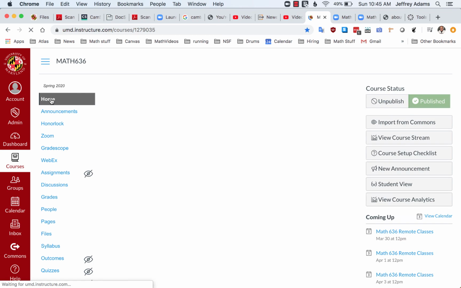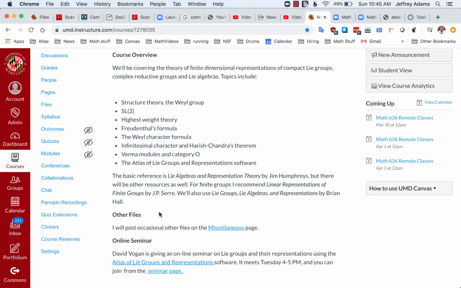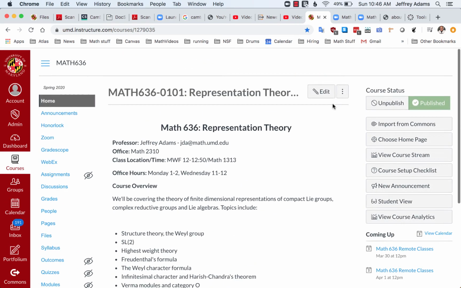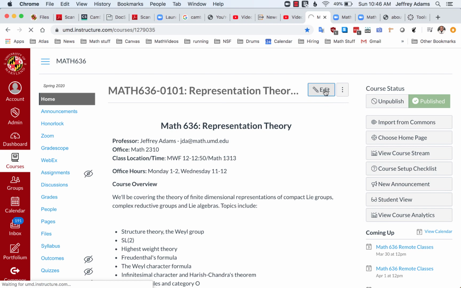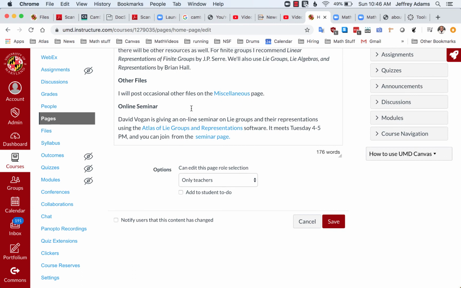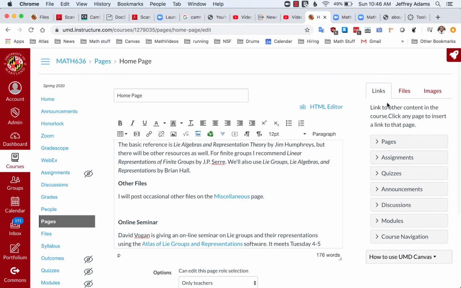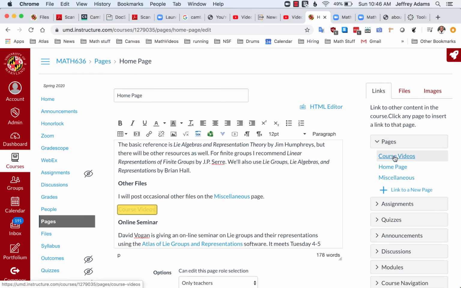Now, if you've set up your course with actual pages, you've probably done something like this before. On the main page, for example, you can edit the main page and put in a link to this new page, which makes it a little bit easier for the students to find. So let's do that here. Let's see, after this other files thing, I'm going to just put in a link here. And the way you put in a link to a new page is you go over here to the right and scroll up, and it says links and pages and course videos. So you just click on that and it inserts a link to the course videos page.